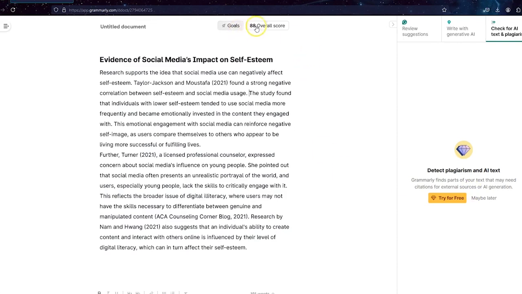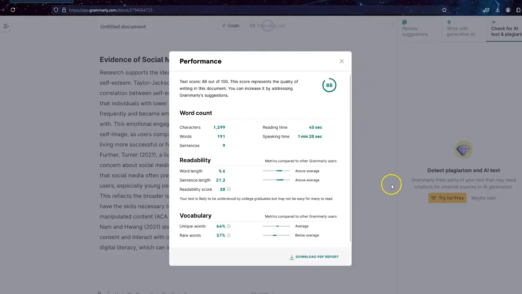Okay. And my overall score is an 88. So as you can see, it breaks down my performance, 80 out of 100. I got a B+. The score represents the quality of writing in this document. You can increase it by addressing Grammarly suggestions. Of course, it's not giving me more suggestions just because at this time I have been using Grammarly. So I used up all my suggestions earlier today.